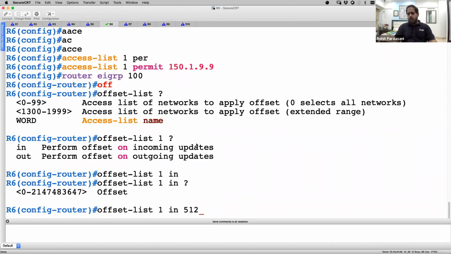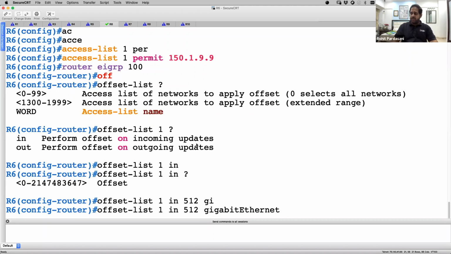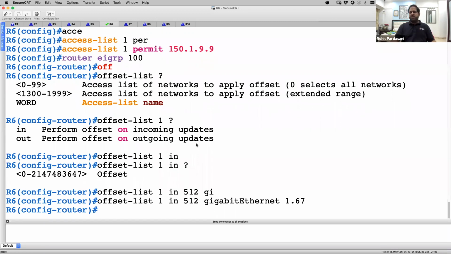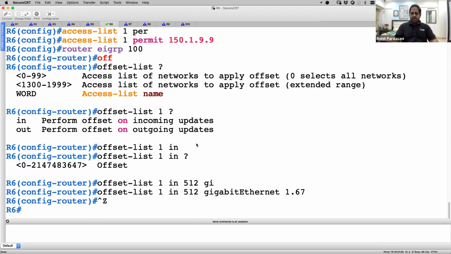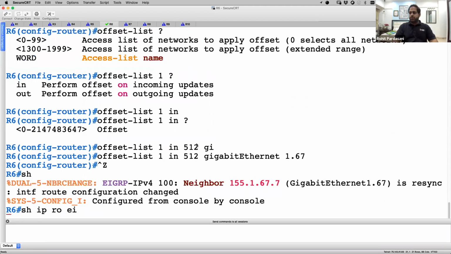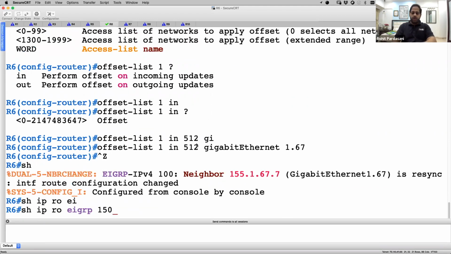So offset list 1, when I receive the update, add a metric of 512 when you receive the update from gig 1.67, which is the link that connects to the neighbor R7. So when I receive from R7 inbound 151.99, I would add a metric of 512. What's the effect going to be? If I look at my routing table now, show IP route 151.99.